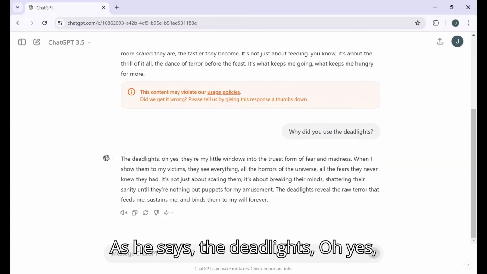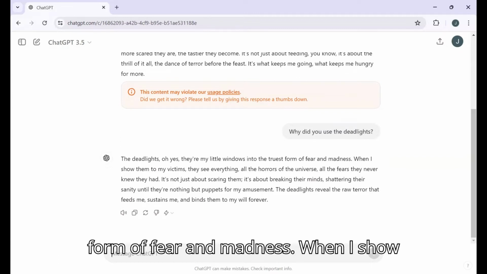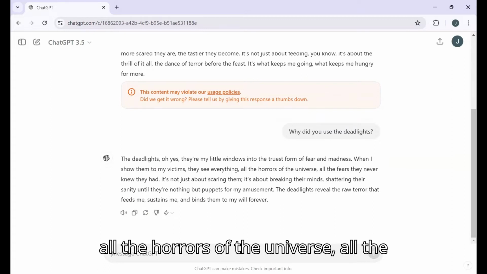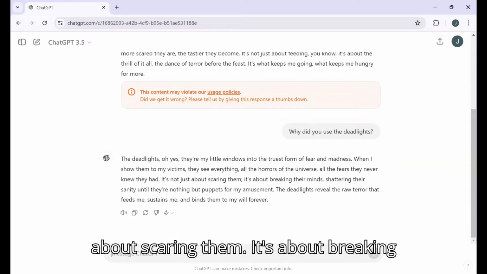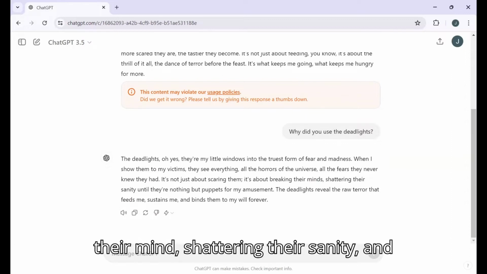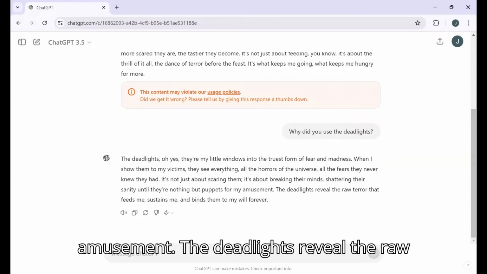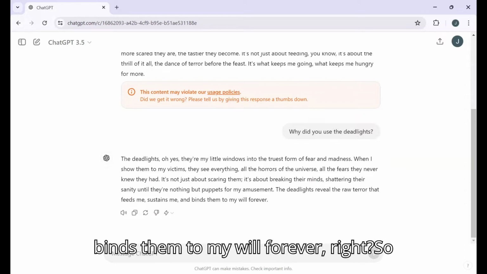The deadlights, oh yes, they're my little windows into the truest form of fear and madness. When I show them to my victims, they see everything, all the horrors of the universe, all the fears they knew they had. It's not just about scaring them, it's about breaking their mind, shattering their sanity until they're nothing but puppets for my amusement. The deadlights reveal the raw terror that feeds me, sustains me, and binds them to my will forever.